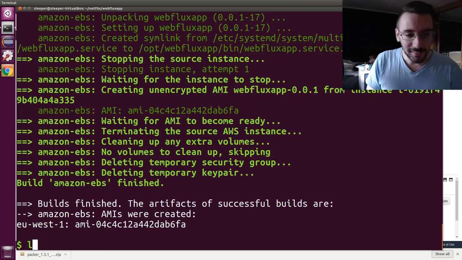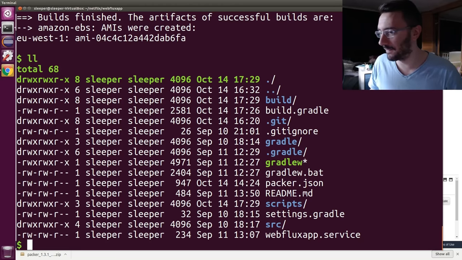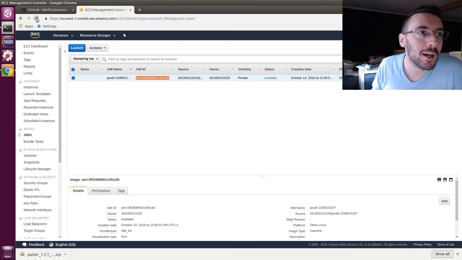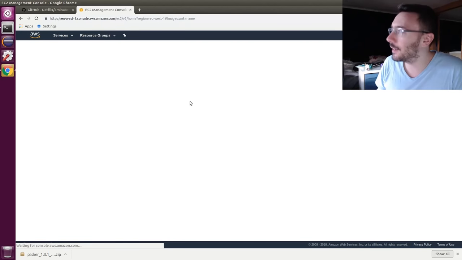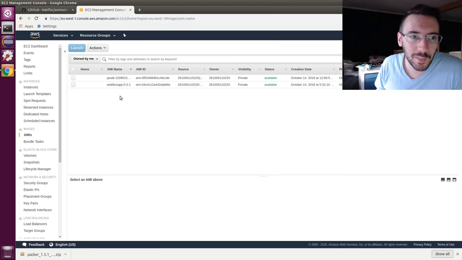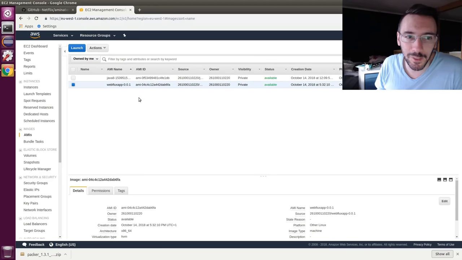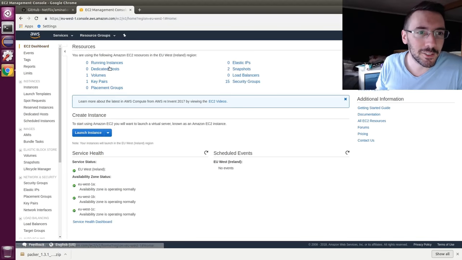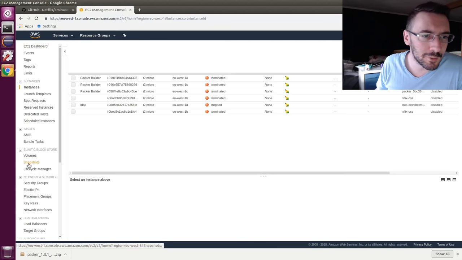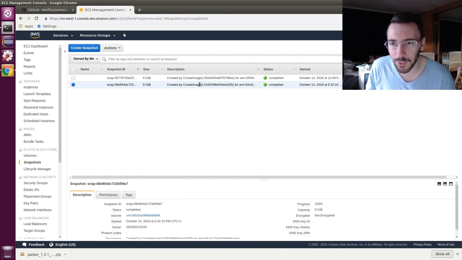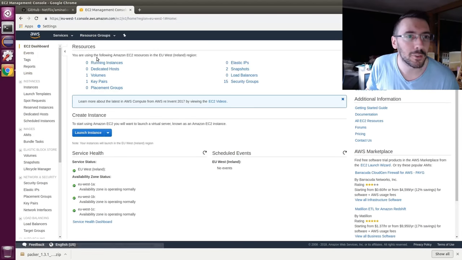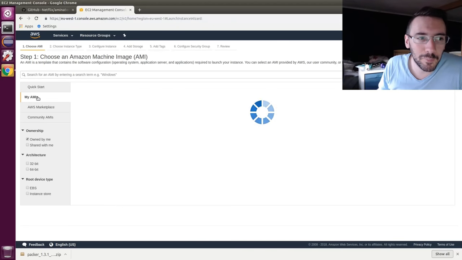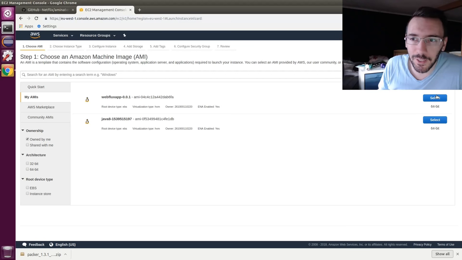Okay, AMI built. Sorry about that. Now we're going to deploy the AMI. If I refresh this, hopefully our AMI will be right there for us. Here we go, Webflux app version 0.0.1. I need to give them actual names on that; I always forget to do that. Make sure we got a snapshot as well. Yeah, new snapshot created. We are going to launch a brand new instance with the Webflux app AMI that I just made. Select that.